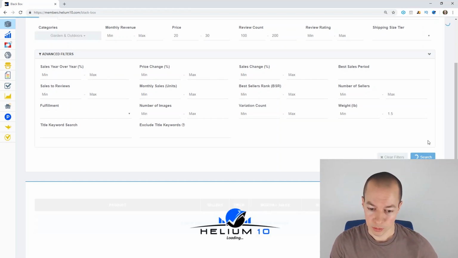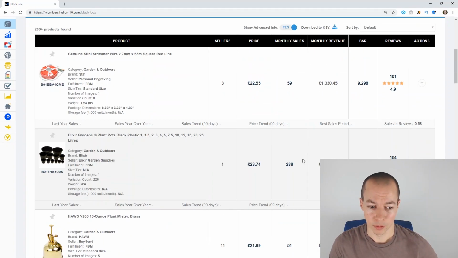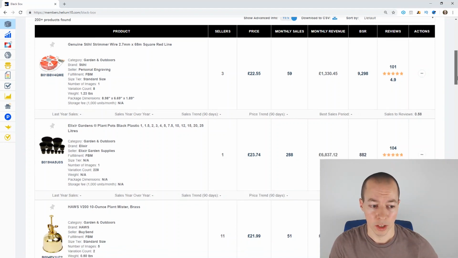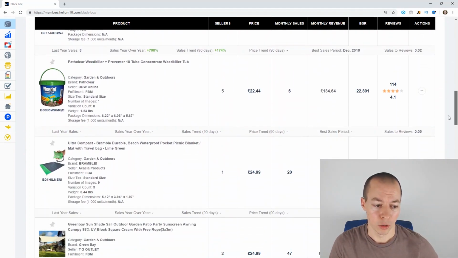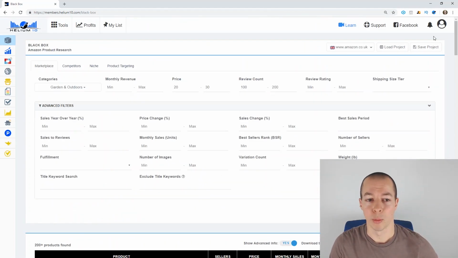So hit the search, and just as you would within Jungle Scout, you would get a list of products directly related to the criteria that you've put into the system. So when that comes back, there we go. You can go down there, and you can see they all match the criteria you've put in, and you're in there looking for your next FBA product. So that works very much like the web app in Jungle Scout.